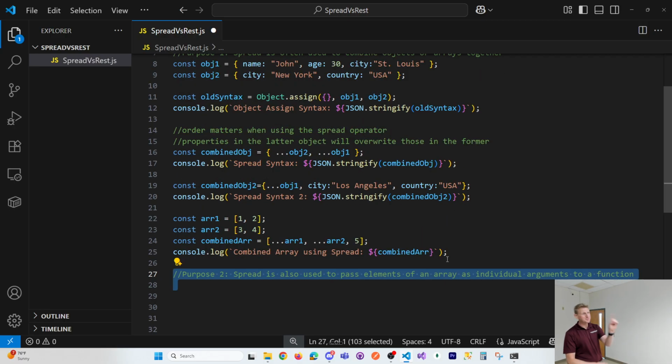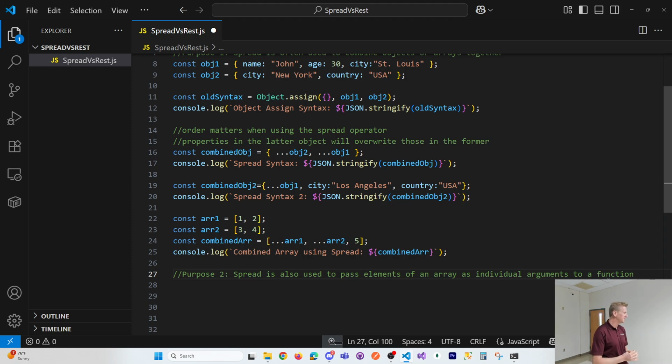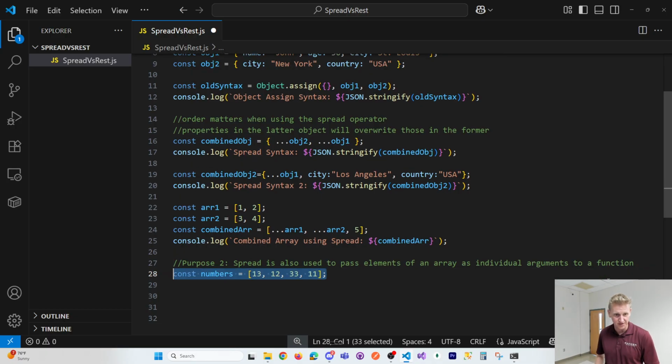Okay, that's the first purpose. The first purpose of spread is to combine objects together. The second purpose of spread is to pass elements of an array as individual arguments to a function. So this is another way that you'll see spread. Again, we're passing individual elements of an array as arguments to a function.